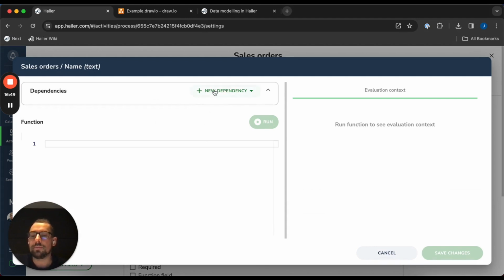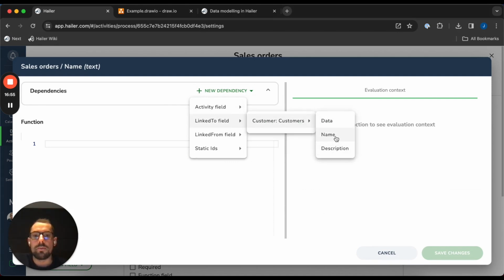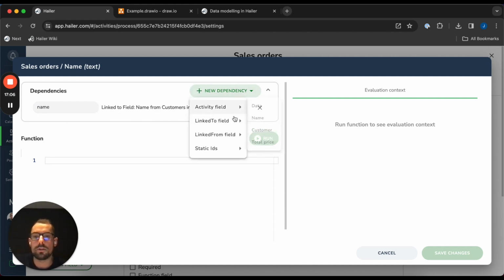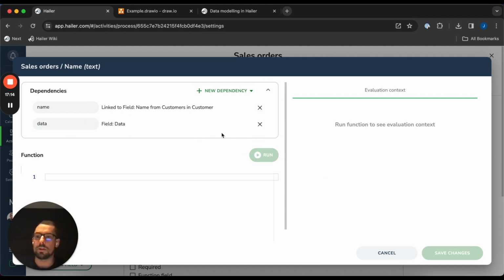And now I need to start with setting a new dependency, which is the name of the customer here. And I will rename the dependency, not use capital letters, so just name like this with small letters. And then I will pick the data object of the sales order as well, because that includes a sequence number that is quite handy for naming things. So now let's come up with some kind of simple naming scheme for sales orders.